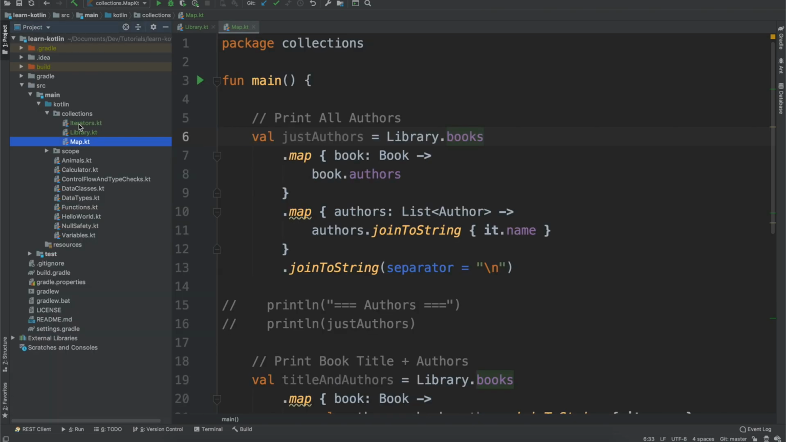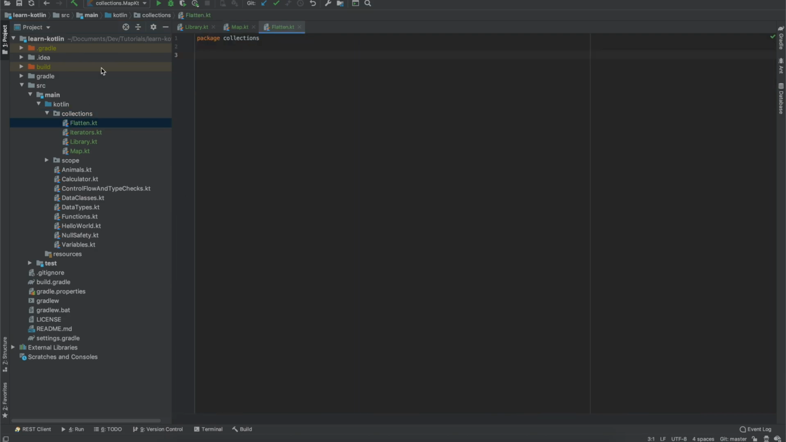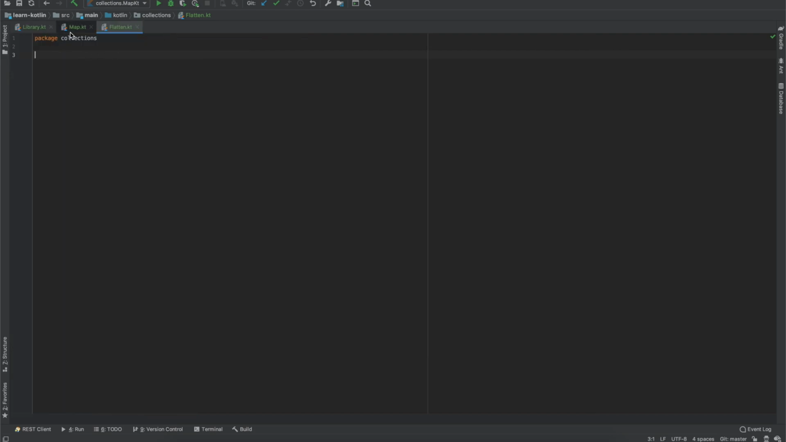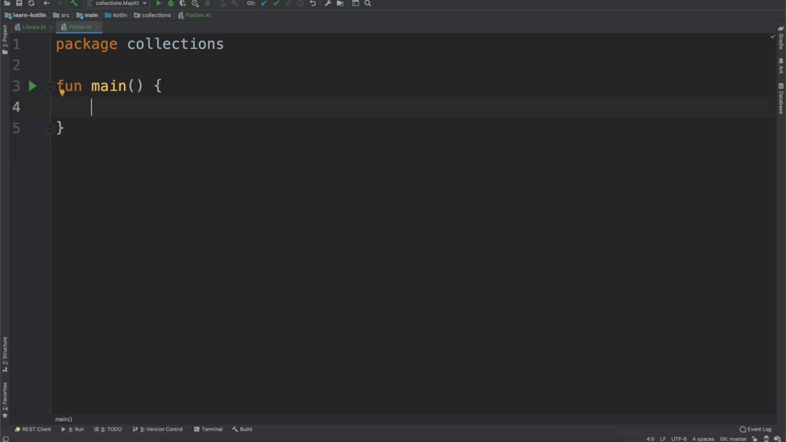So we will create a new Kotlin file. We will call this one flatten, and close out of map. Zoom in on this. Create our new main function. When you use the flatten operator, you would use it when you want to take a list, which could contain other lists of items, and you want it to just be a single list. What do I mean by that?